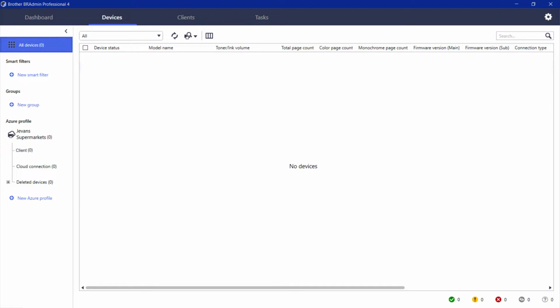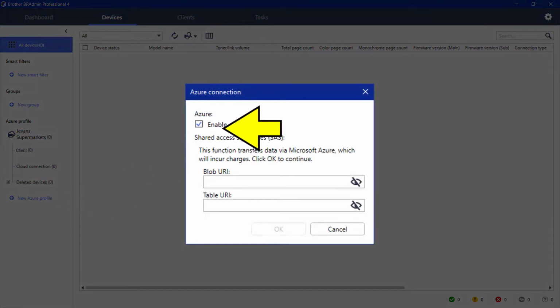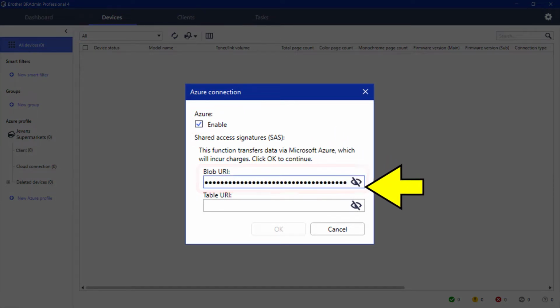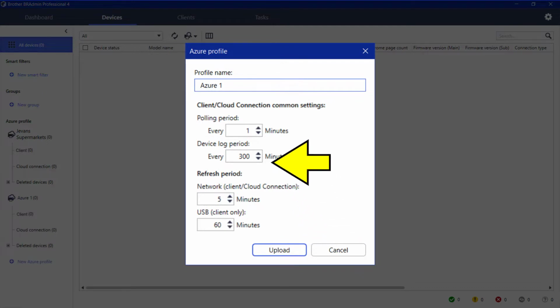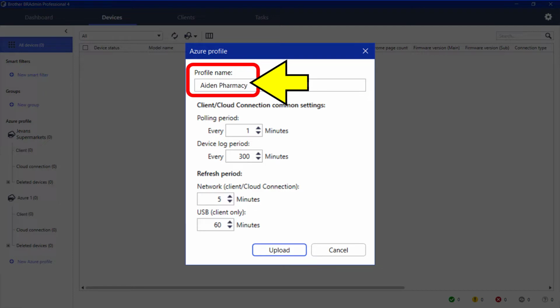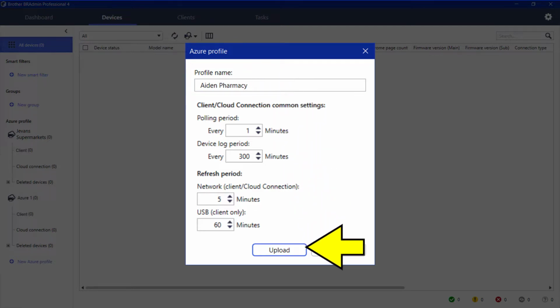At this moment in time, I have connected BRAdmin to only one of my customers' Azure blob and table. I will now show you how to connect it to another one. Again, I will ensure that the new profile is enabled, and then paste my other customer's unique set of blob and table URLs, which I will assign the name of my other customer, which is Aiden Pharmacy. Again, I will click the Upload button to confirm these settings.